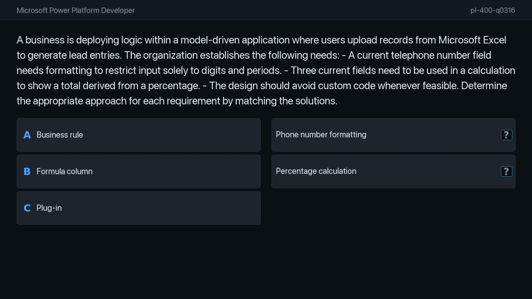A business is deploying logic within a model-driven application where users upload records from Microsoft Excel to generate lead entries. The organization establishes the following needs. A current telephone number field needs formatting to restrict input solely to digits and periods, and 3 current fields need to be used in a calculation to show a total derived from a percentage. The design should avoid custom code whenever feasible.